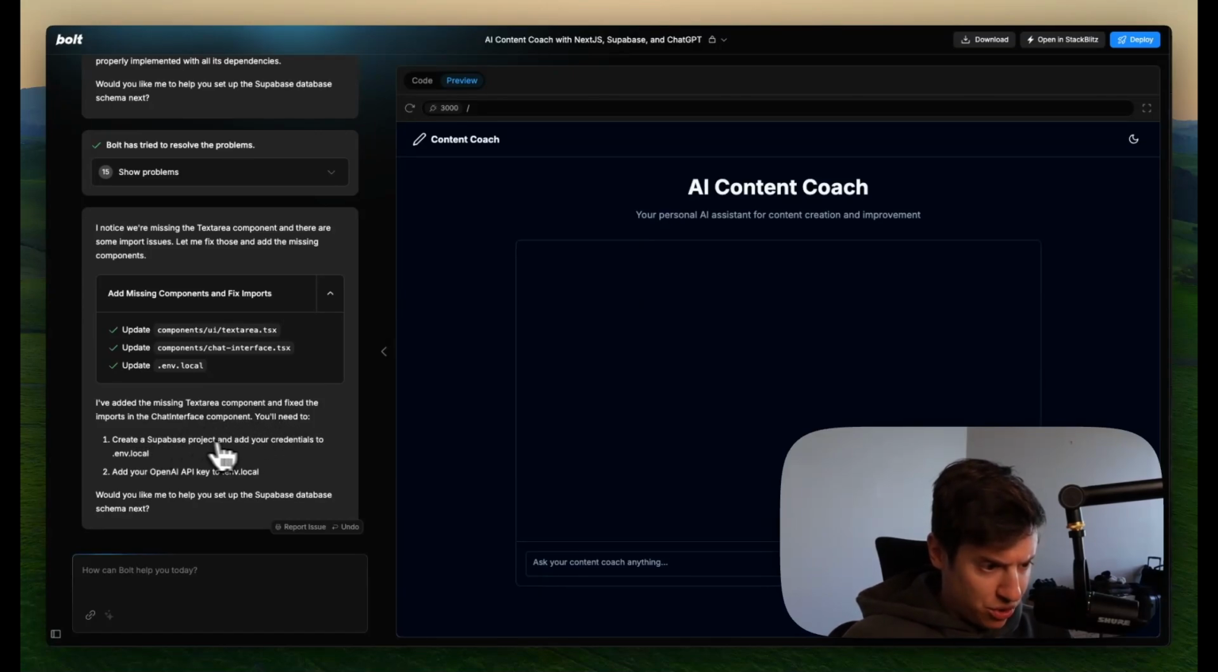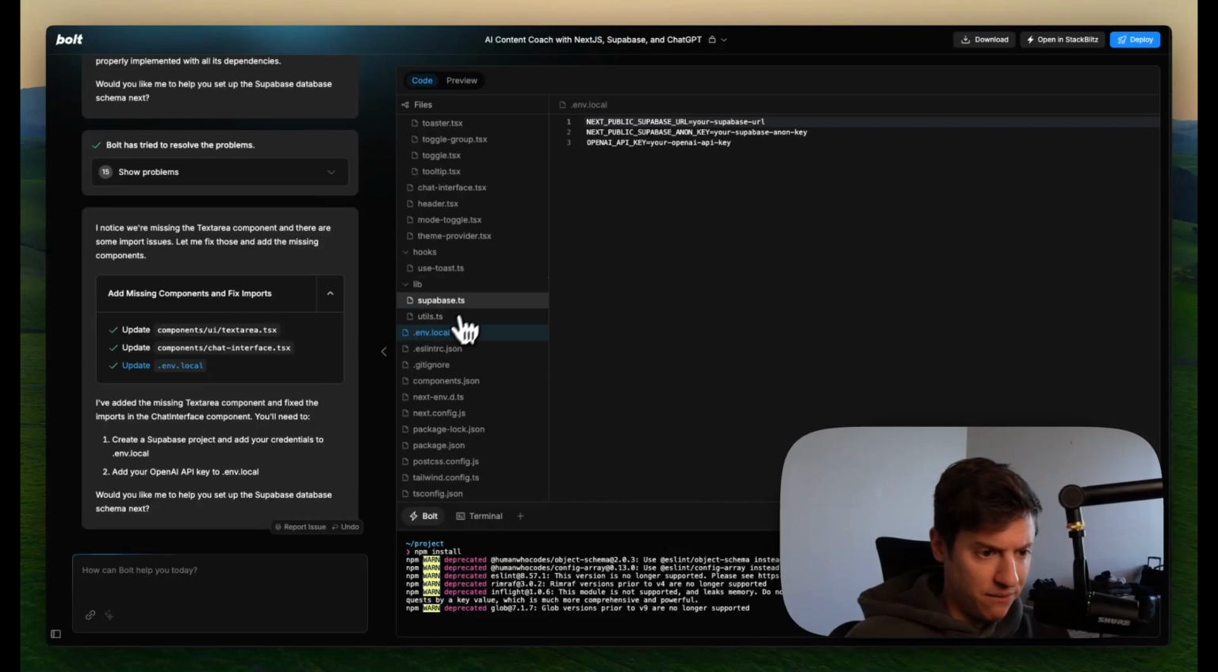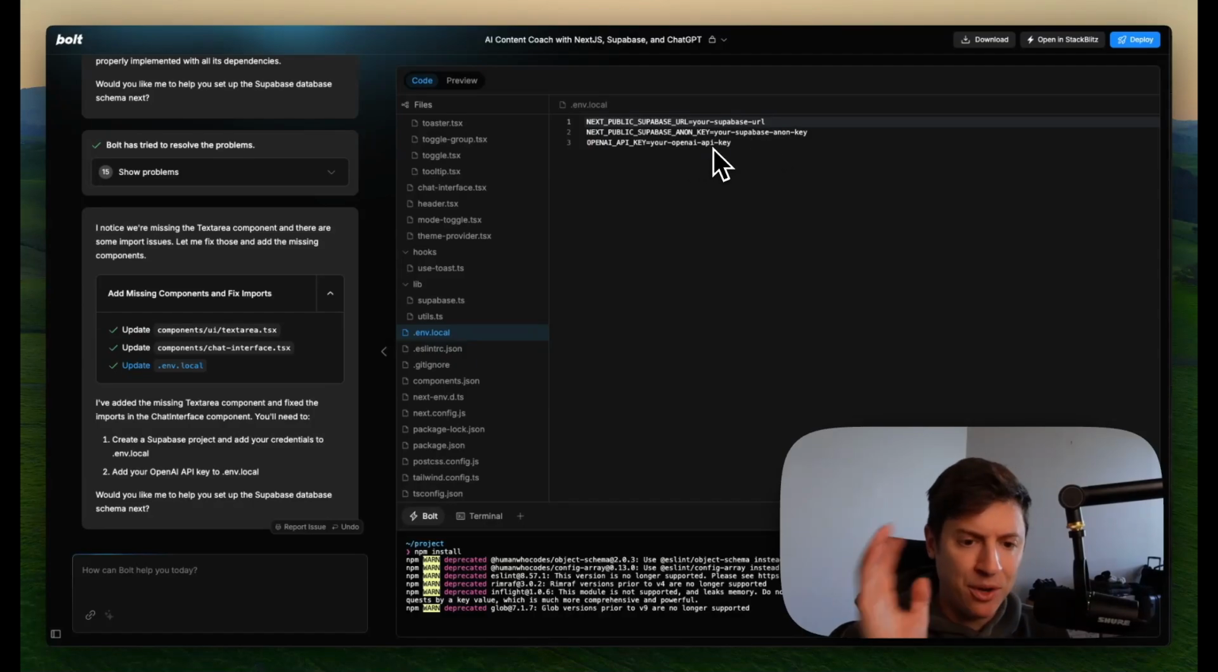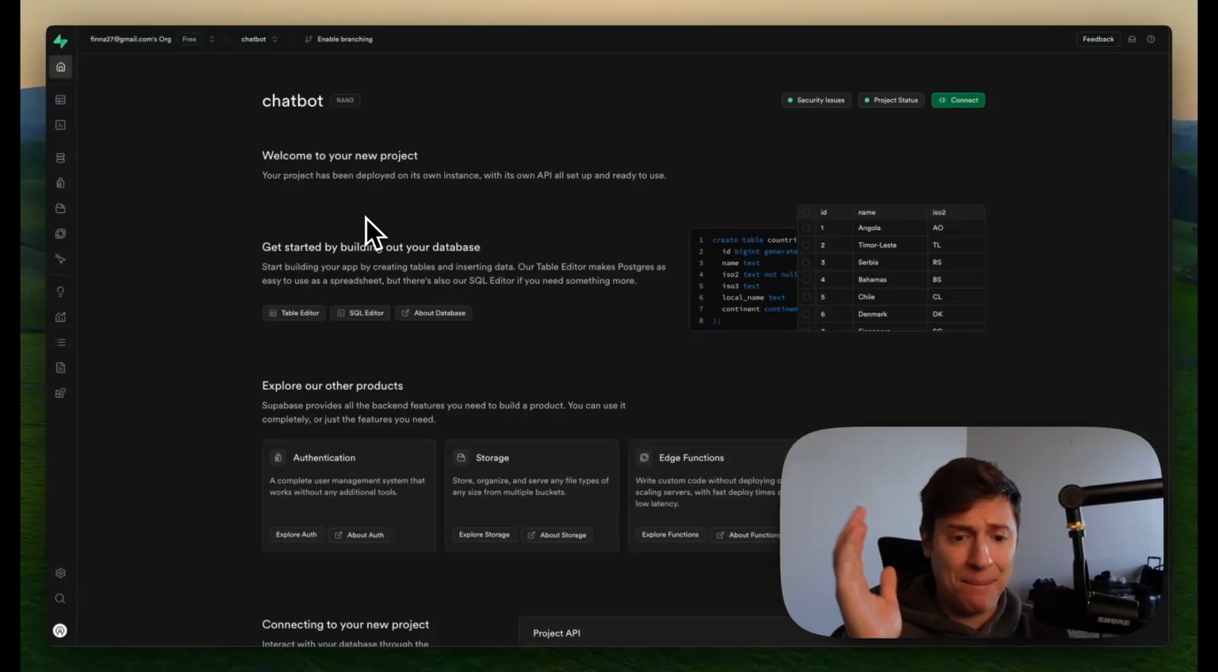Now I'll need to create a Supabase project and add your credentials to .env.local and add my API key. Okay, so we're going to have to go in here. I'm going to need to go in the env file and make sure we add our Supabase credentials, and I'll have to add the ChatGPT API as well. So we're going to need the Supabase URL, the Supabase anon key, and your API key. I'm going to put this in now. If you're building along with me, you can go to supabase.com. I think it's the best free database you can use for apps you're building out with Next.js.